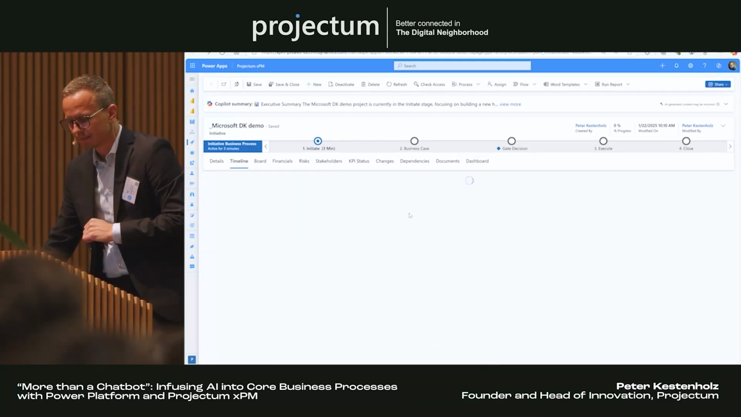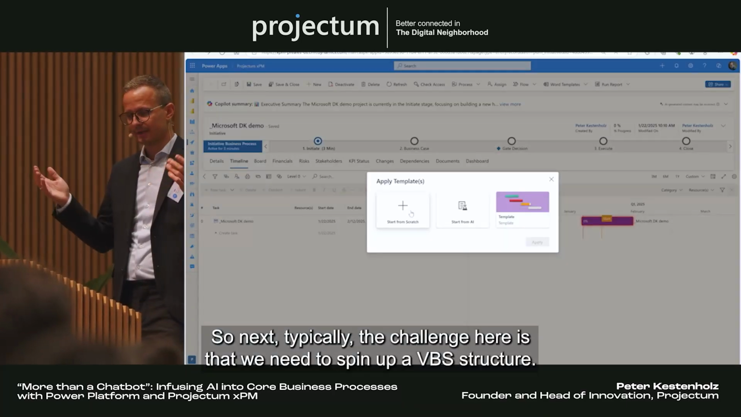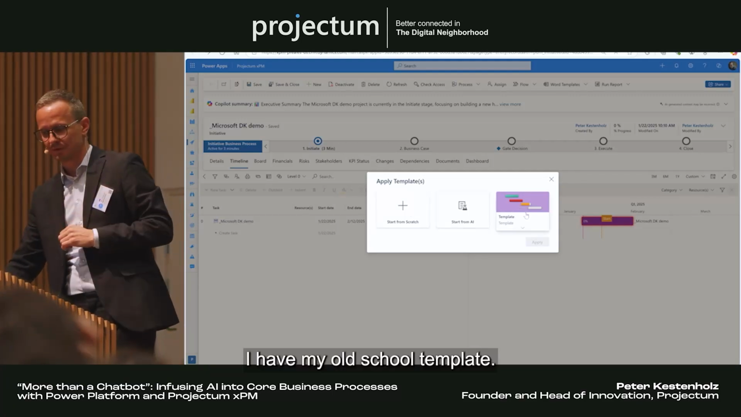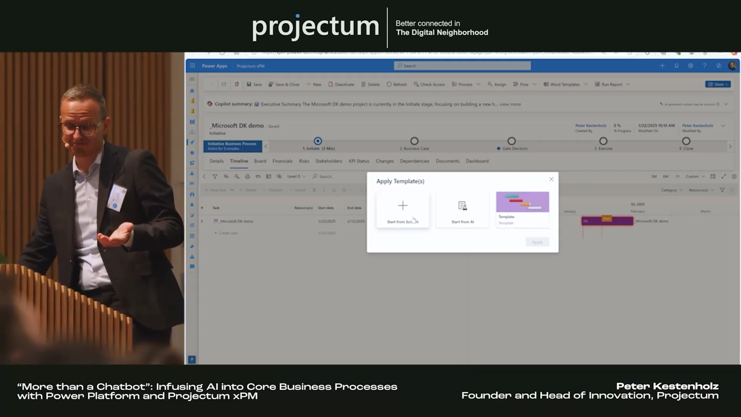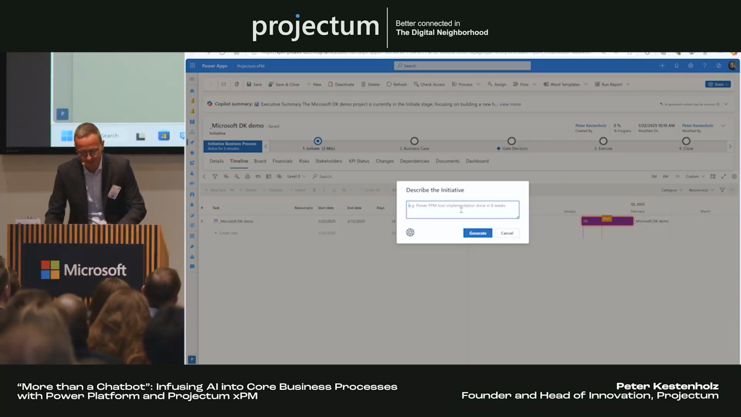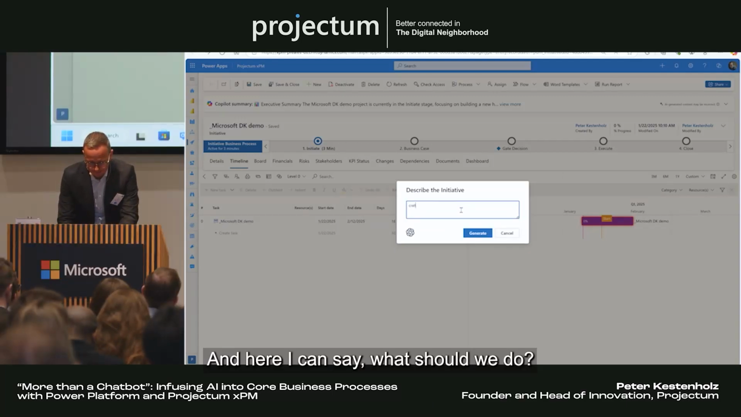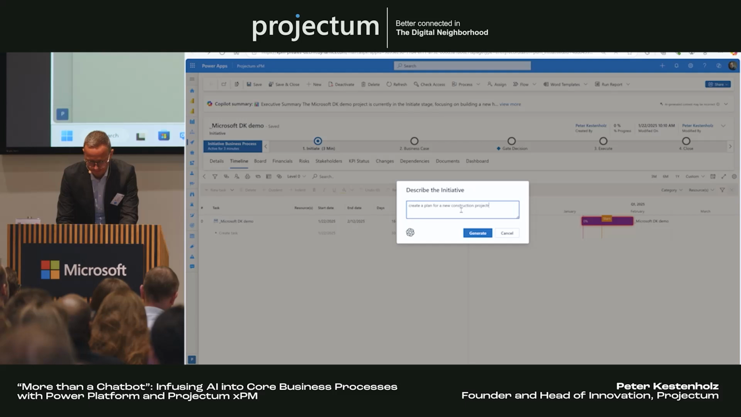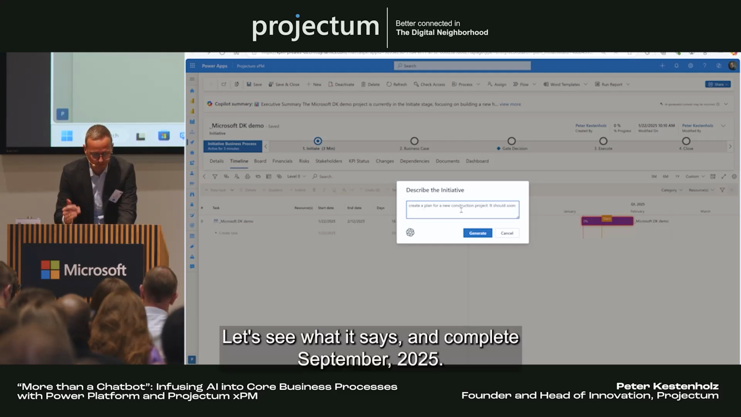Now we go to the timeline. So next, typically, the challenge here is that we need to spin up a WBS structure. I have my old school template. I can start from scratch. I don't like either. So I start with AI. And here I can say, what should we do? Create a plan for a new construction project. It should start soon. Let's see what it says.